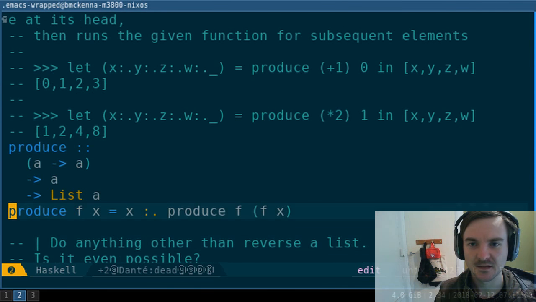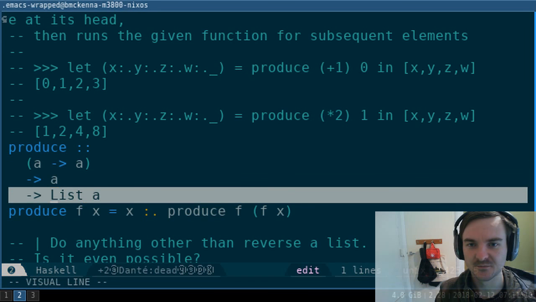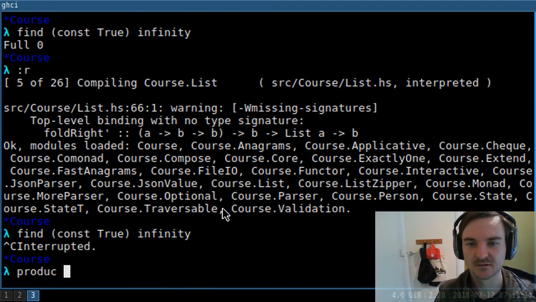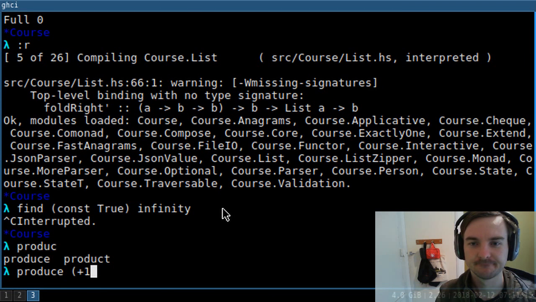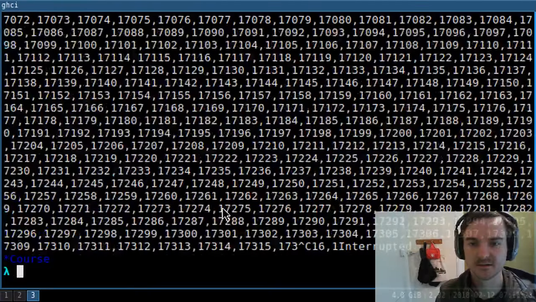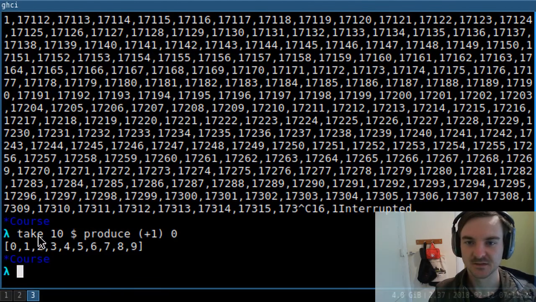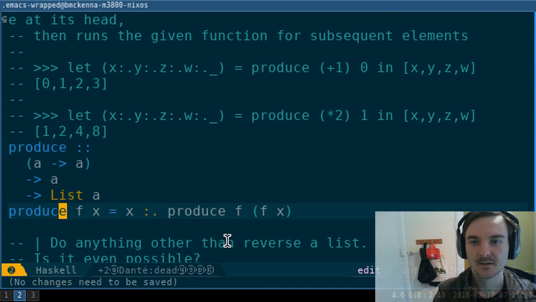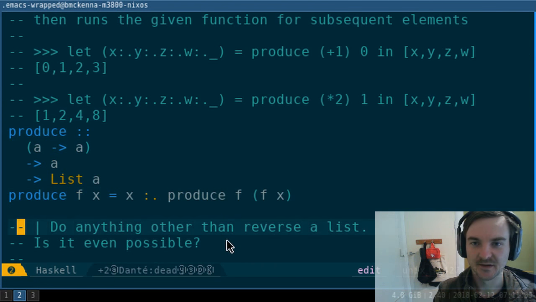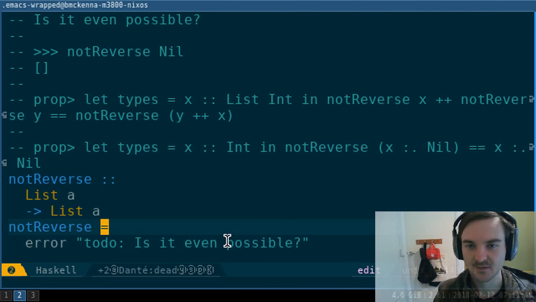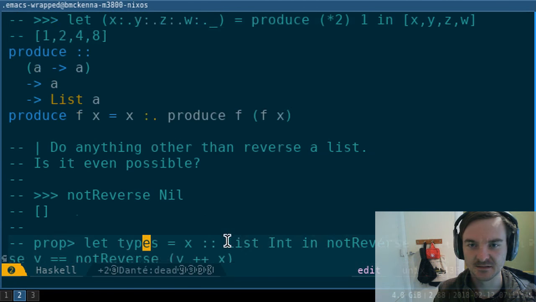There's one thing here, which is produce, which is just producing an infinite list by applying a function. So given a function and an initial value, produce a list. So we can say produce plus one, zero, and that'll just give us an infinite list where we just do plus one every time. So we can take 10 of them. It starts off at zero, that's the first element, then it does plus one onto the next element, plus two, plus three. So that's not really an exercise, it's just there to show how to construct an infinite data type.